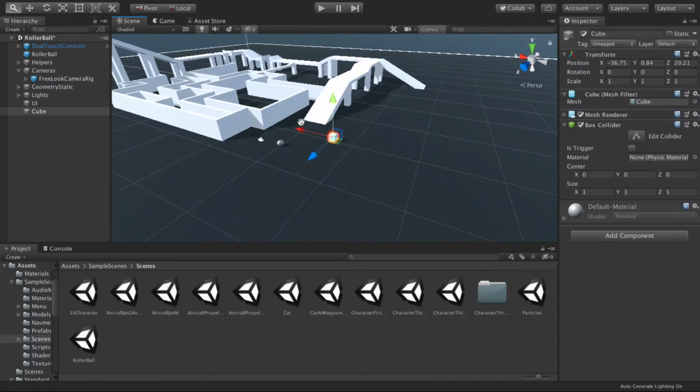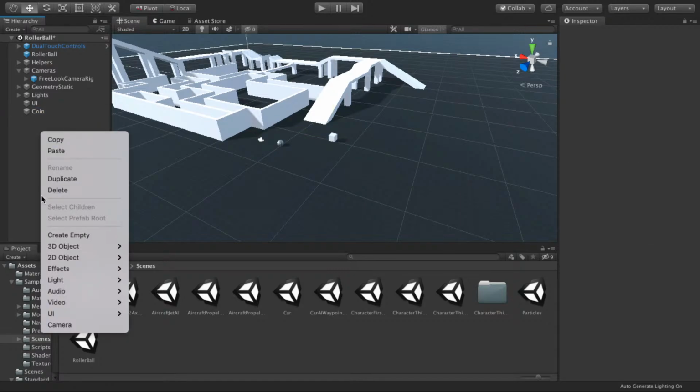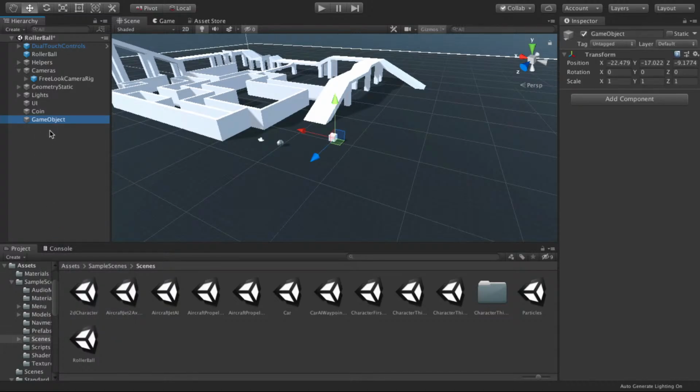So we have a cube. Let's rename it as a coin. Okay, so I have a coin. I'll make an empty game object. So I'm creating one empty, and I'll give the same position of the coin to this game object.